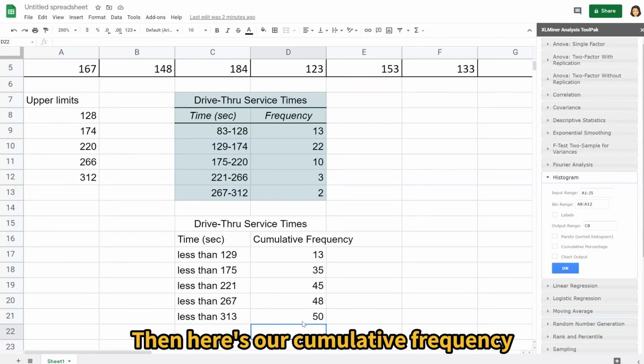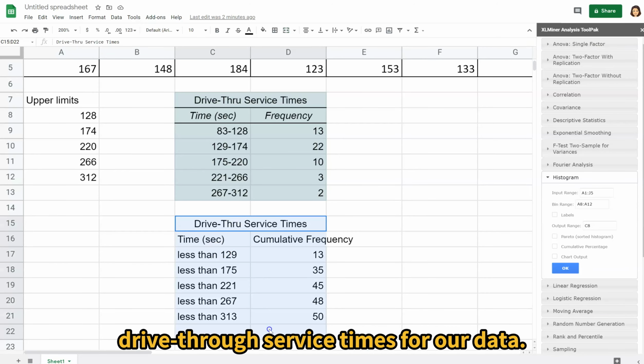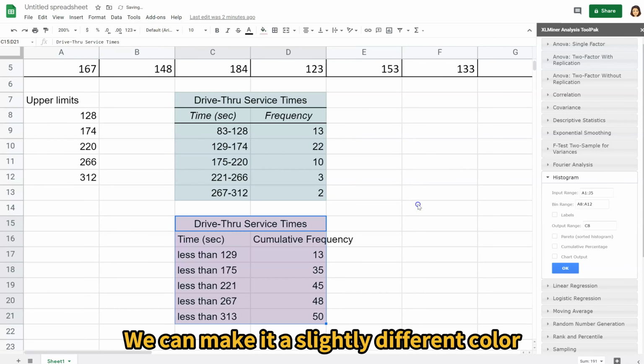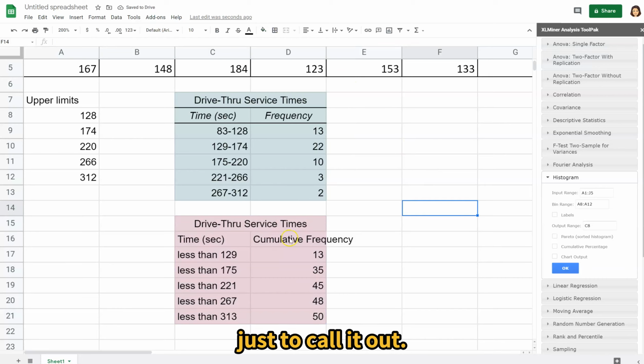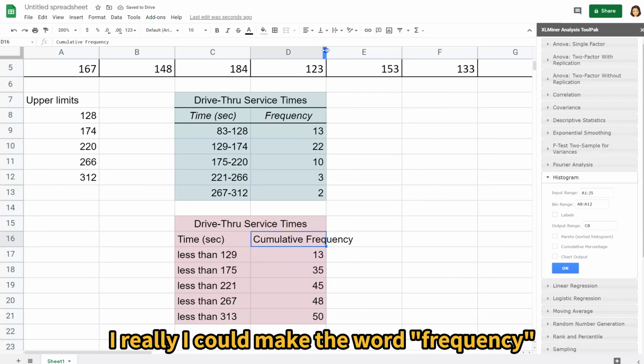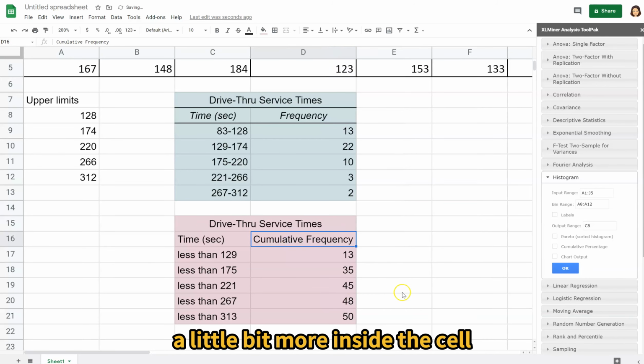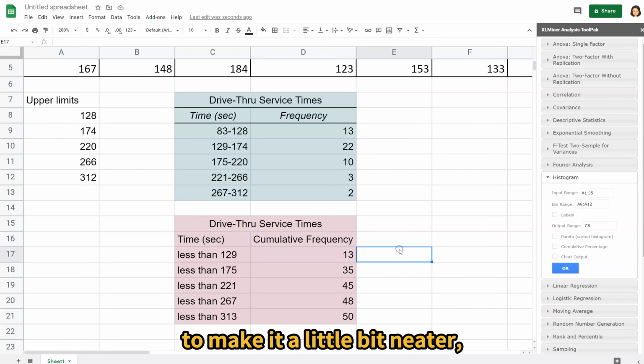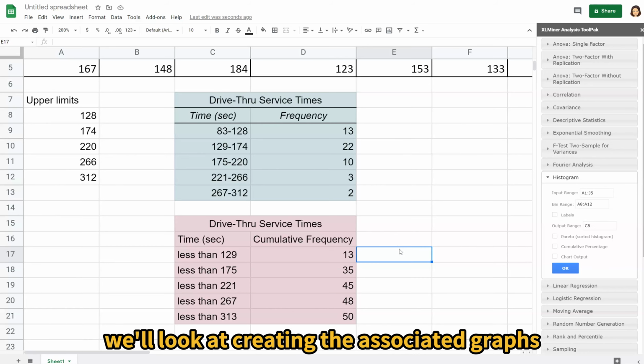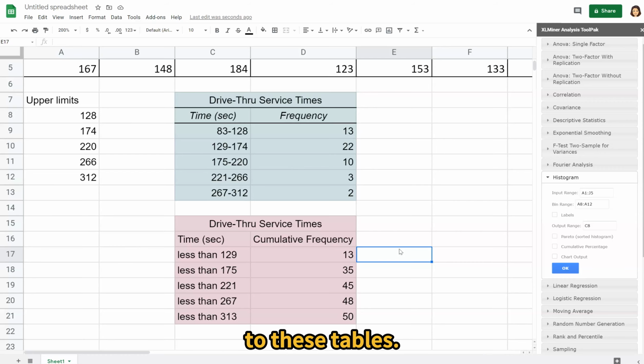Then here's our cumulative frequency of drive-through service times for our data. We can make it a slightly different color just to call it out. I could make the word frequency a little bit more inside the cell to make it a little bit neater. But there are our two tables. Next up in this series, we'll look at creating the associated graphs to these tables.